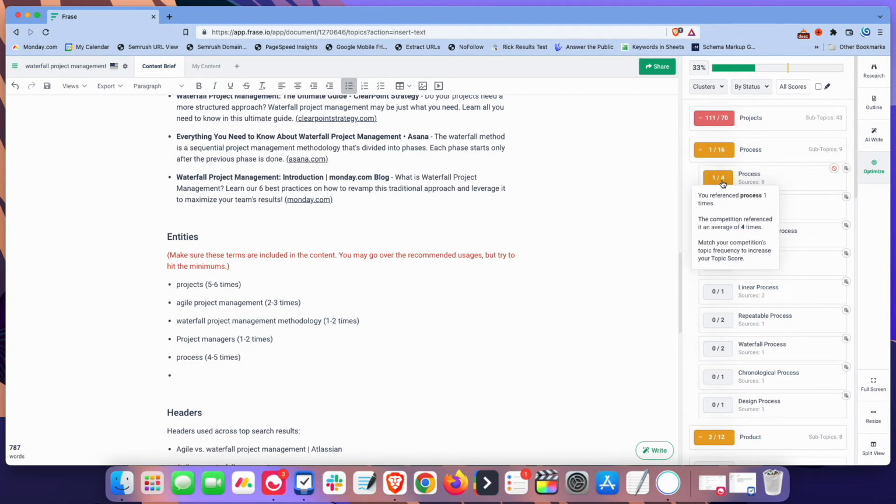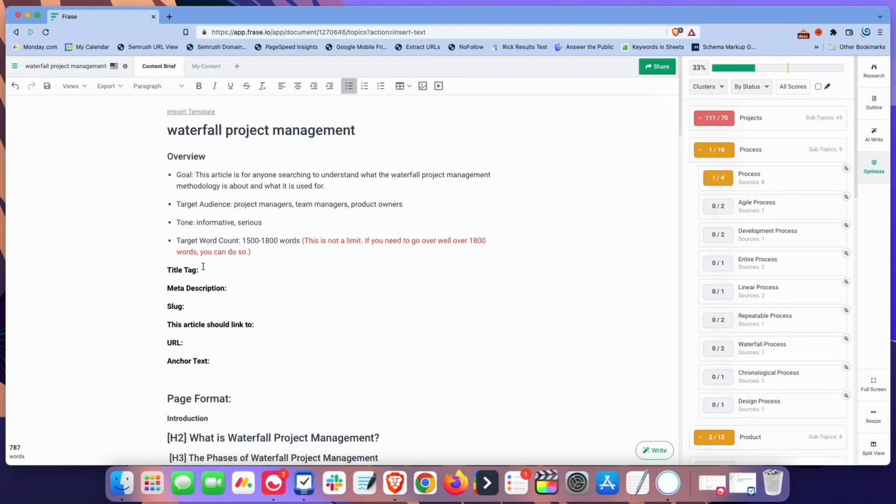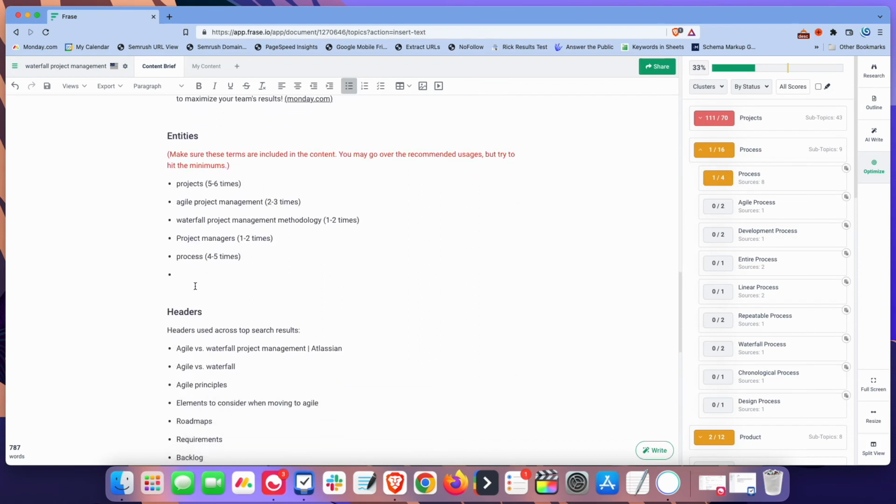By the way, this is saying 1 out of 4, meaning I have it 1 out of 4 times in the content right now. It's just reading the brief. If you were actually writing the content in here, you'd see it shows up 0 out of 4. This is where the content is stored, but I'm just writing the brief, so it's just pulling that information from the brief. Just ignore those numbers.